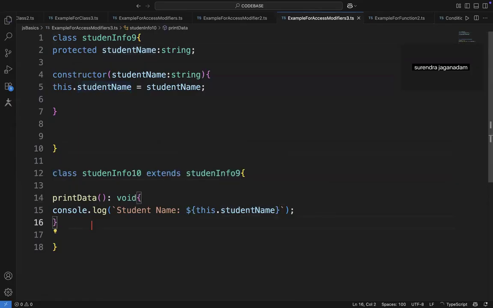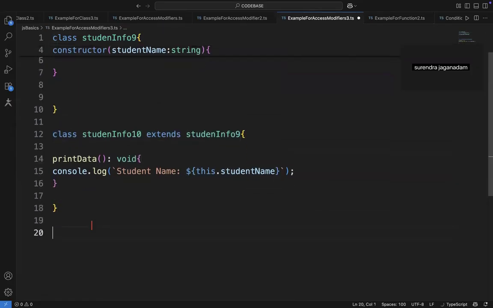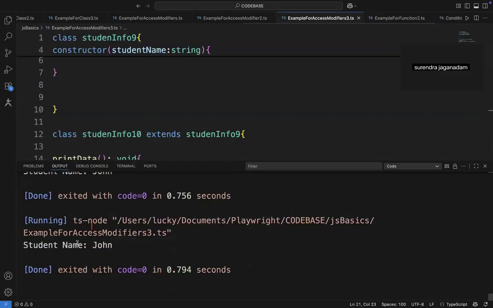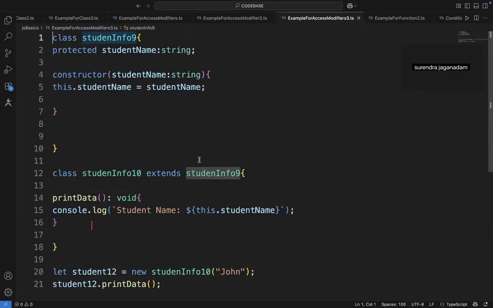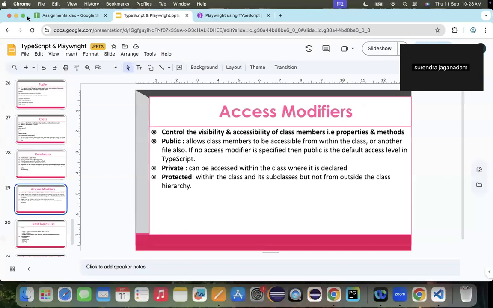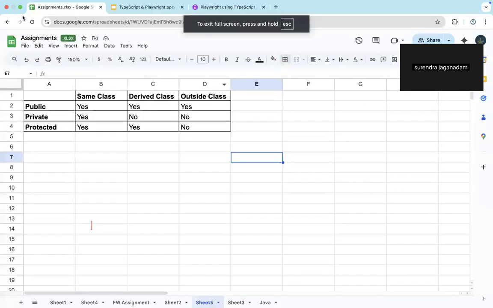So here, this is my subsequent class. And right now, let student 12 equal, I'm creating an instance of this particular child class. Now, when I run it, the same information is being printed down. So here, what we have done: student info 9 is the parent, and for student info 9 we are extending in another class, which is student 10, in which you are trying to access this particular information.